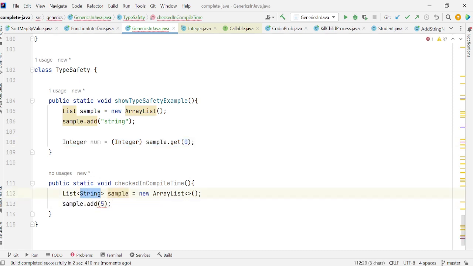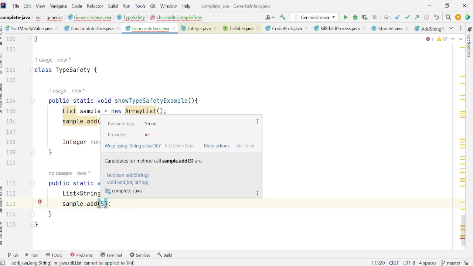Here we are creating the list with generic String. So if we try to add an integer, it will throw an error. It will say we can't add 5 because it's an integer while you are requiring a string.